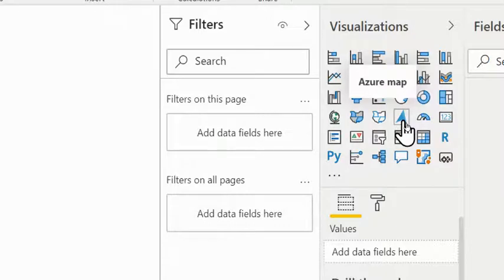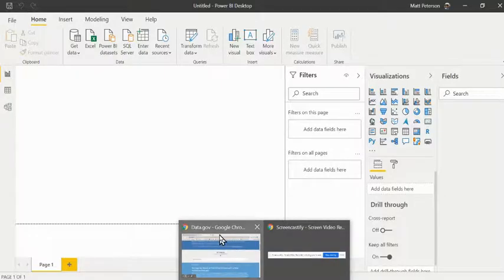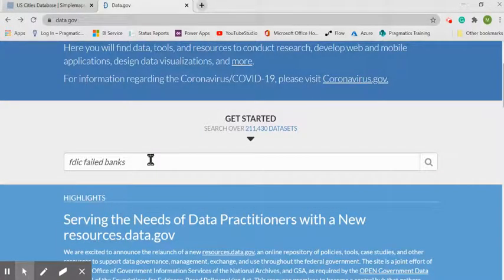So what I'm going to do is we're going to try to analyze some failed banks and where they are located and what cities have the most failed banks. So in order to do that, I'm going to come out here to data.gov and I'm going to search for FDIC failed banks. So we're going to click on enter.